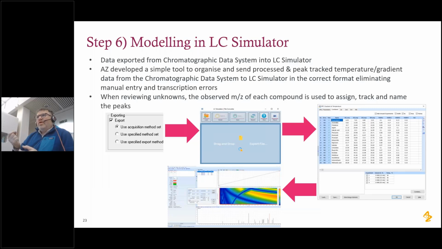And from the report that's generated, we're able to export that information. It's this LC simulator file converter that we've developed in-house. This allows us to get the information ordered and all the peaks tracked from their mass, which allows us to then simply import that into the LC simulator software package.